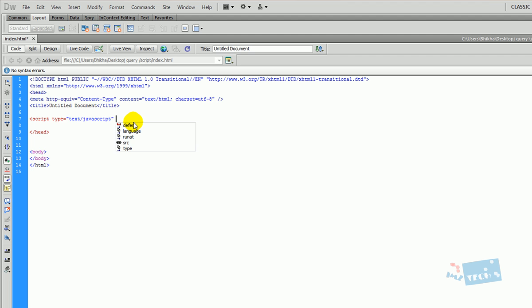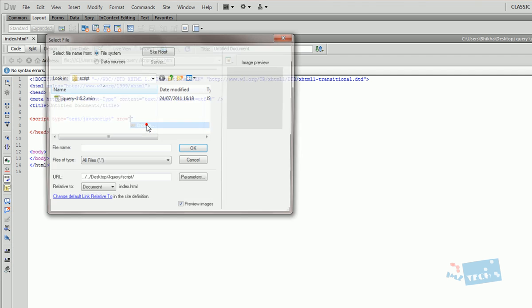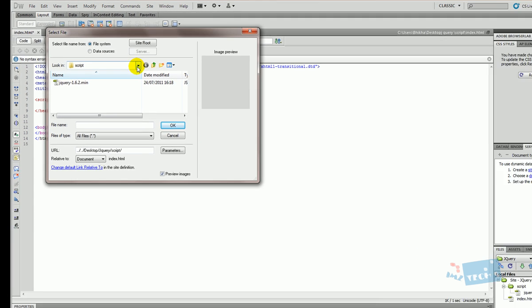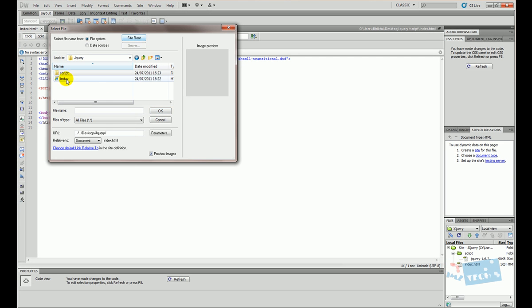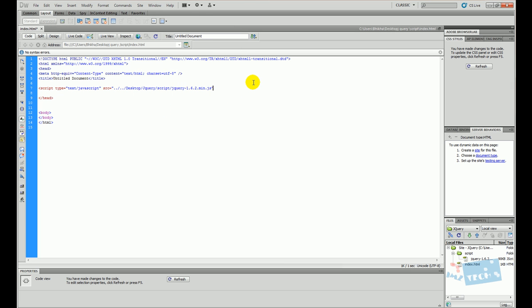So it's text slash JavaScript, and the source, SCR. Double click. I'm going to double click browse, and the source is going to be on the root folder, script, and the jQuery. So that's where I've saved it, which is script jQuery, as you can see. I'm going to press OK and then close this first tag.